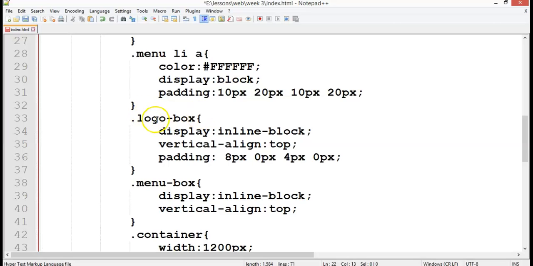Okay, so our logo box is a div that we are going to display next to our menu box. Our menu box, as you can see, is also displayed inline. So these two divs are going to be next to each other.